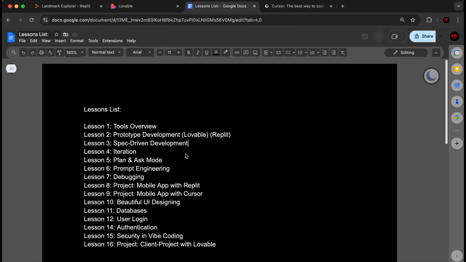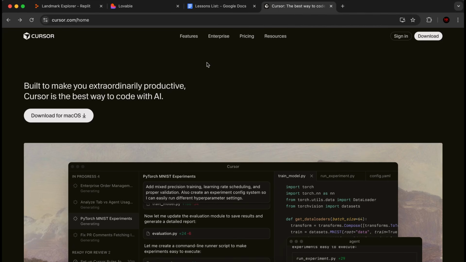To get started with Cursor for free, you want to head over to cursor.com/home, and on this link you can click on the download button and download Cursor for your computer. I'm on a Mac, so it's saying download for macOS, but you can install it for Windows or Linux. You can get started for free, and I'm using the Pro plan for this tutorial, but you can follow along and get started with the free plan.